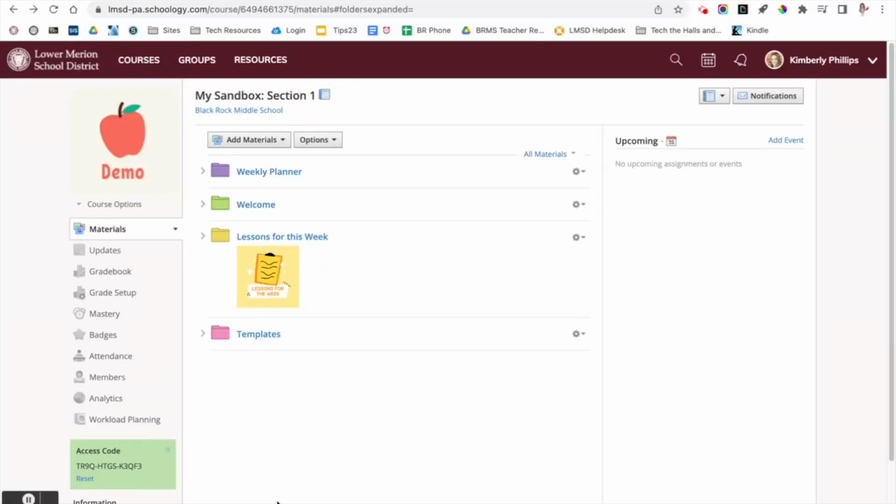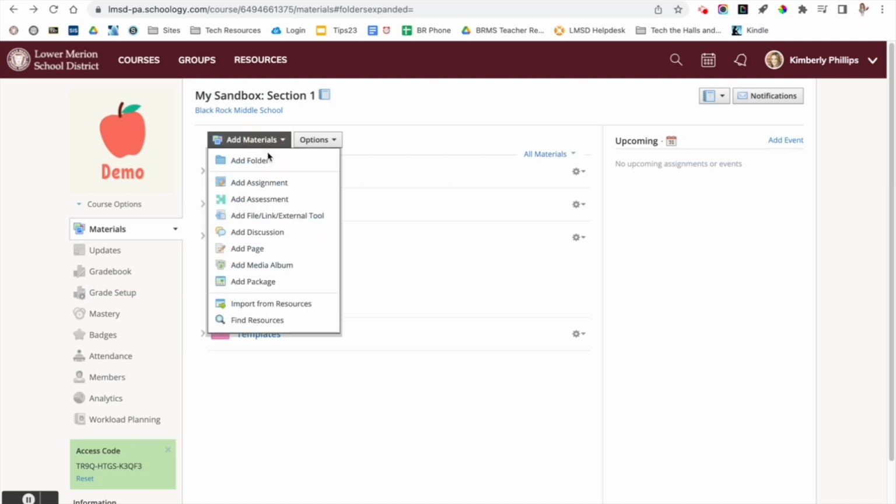This video is going to walk you through how to add folders to your Schoology course. I'm starting in my Sandbox course, and I'm clicking Add Materials, Add Folder.